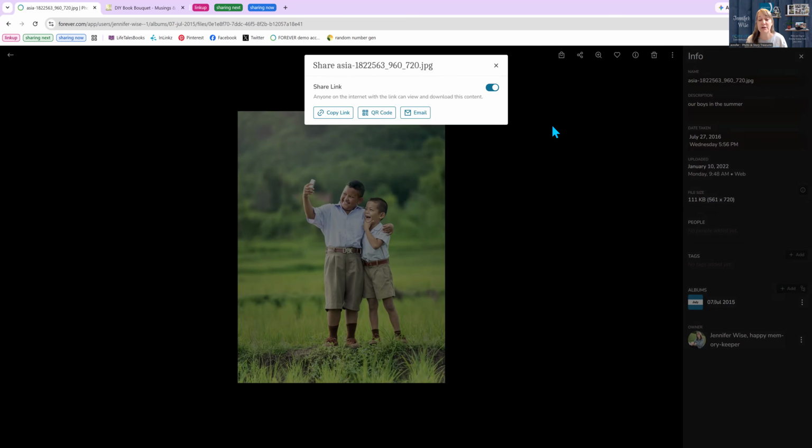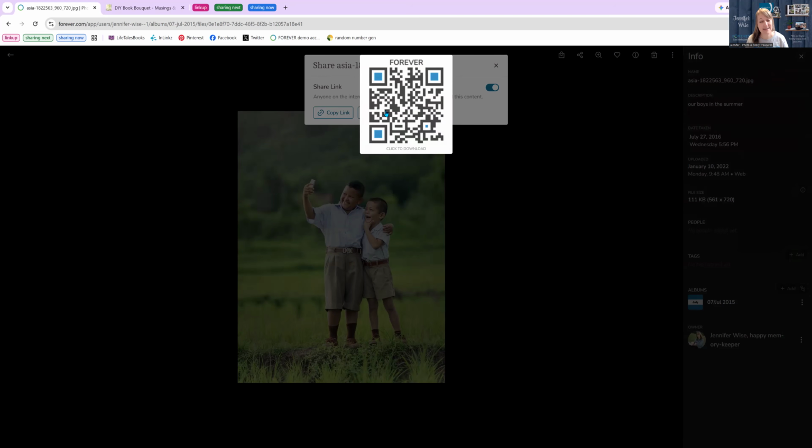Now, I will be able to share this photo three different ways. Click this button for email. I can just copy a link that links back to this photo as it's saved in my Forever Storage. Or I can share this photo using a QR code. So since that's what this tutorial is about, we're going to click the QR code and then click download right there where my mouse is. So you will download that QR code, save it to your computer, and then you can use it anywhere.